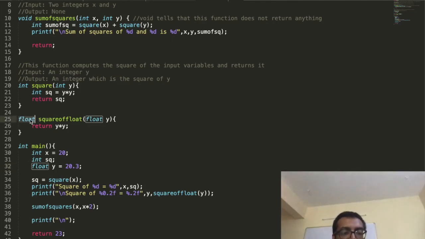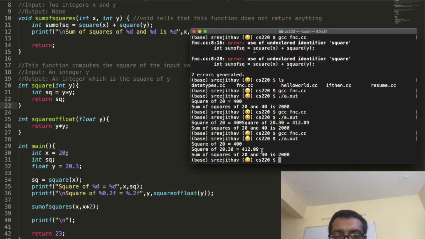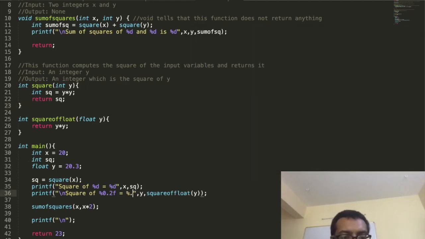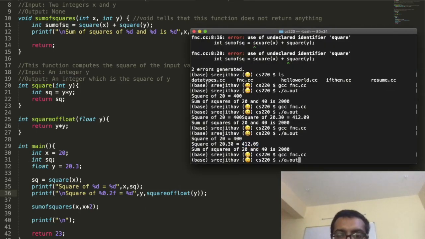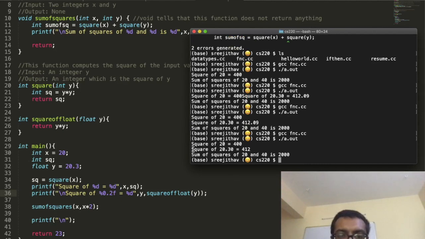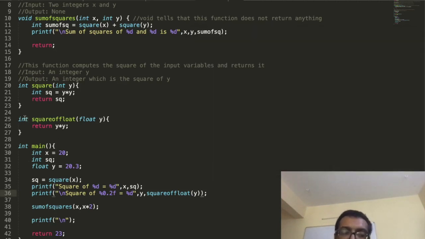I could have returned an integer here, even though I take a float. What should the integer output be? If this is converted to an integer, it would be 412. So let me replace this, because the square of float returns an integer, I have to replace this %d with an integer value, and I can see what happens in that case. Compiled, run. Yes, see, the square of 20.30 is 412. Earlier it was 412.09 when it was float, but now it's an integer. I get 412.